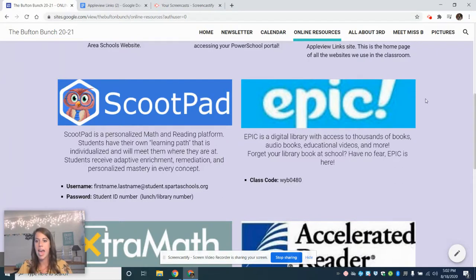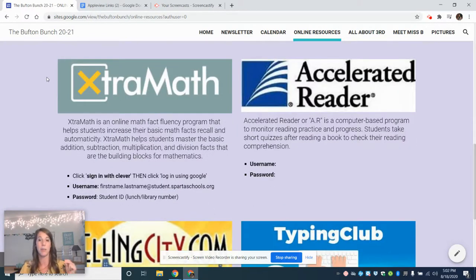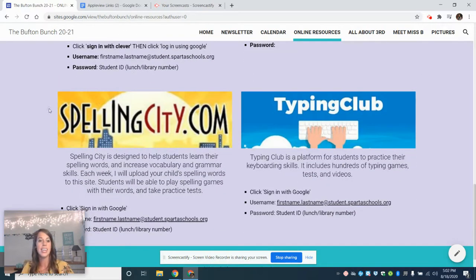Epic right here is an online website with thousands of amazing books. If your child forgot their library books, they use this excuse of, oh, I can't do my reading tonight. You can just send them right to Epic, and they'll be able to choose a book from there. Extra Math is just a website that helps them practice their facts so that they can recall their basic math facts. Accelerated Reader is where they take tests after they read their books. Spelling City is a website that we use throughout the week to help practice with their spelling words. Their spelling words will already be loaded on there, and they can play different games, take practice spelling tests to prepare for their spelling test on Friday. And Typing Club just helps them with their keyboarding skills.